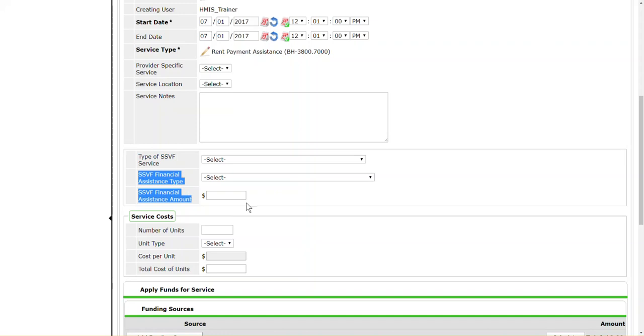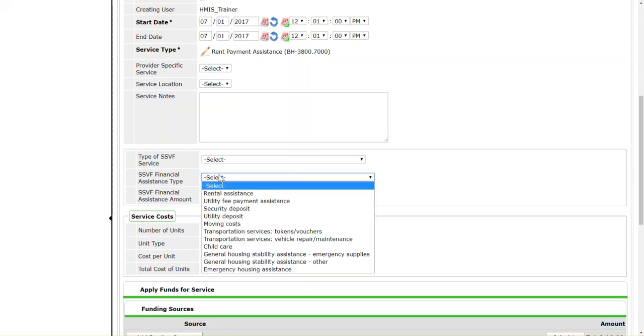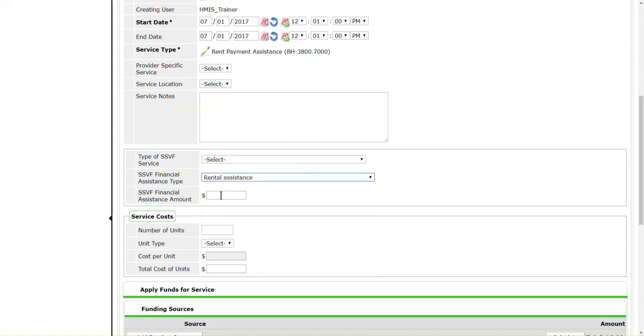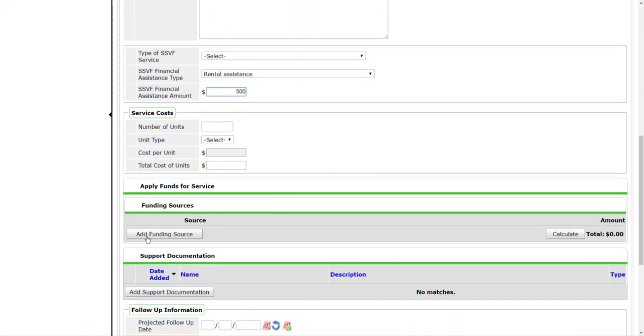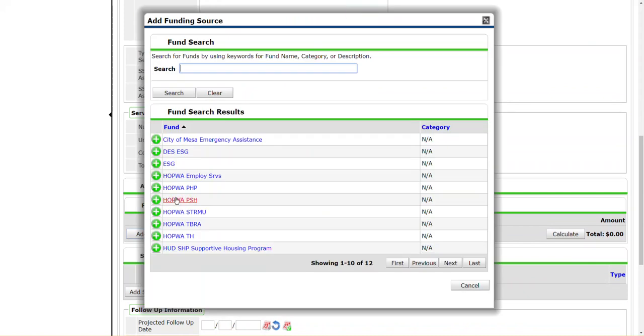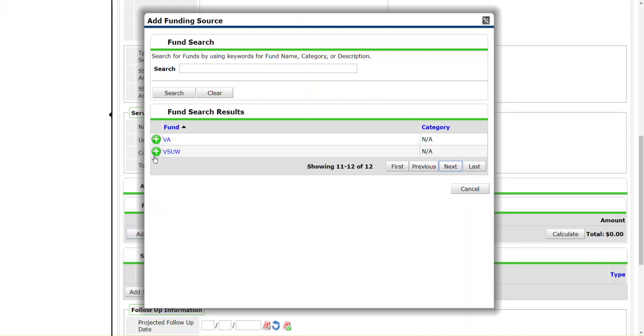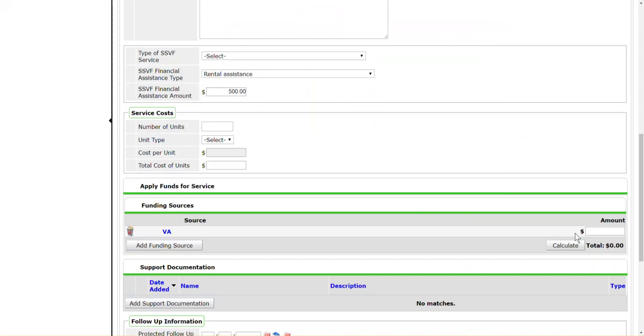These fields are required for SSVF programs and need to be completed. So in this case, I have rent payment assistance, so I'm going to record an SSVF financial assistance type. And here I have rental assistance. And I'll simply put the amount of the rental assistance. And then I'm going to actually add the funding source as well. And the funding source is required for SSVF programs. And also indicate where the funding came from. And I'm also going to indicate how much the funding was for. I press Calculate there. Perfect.